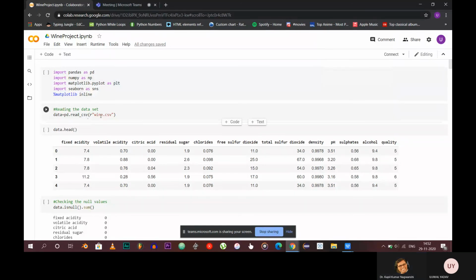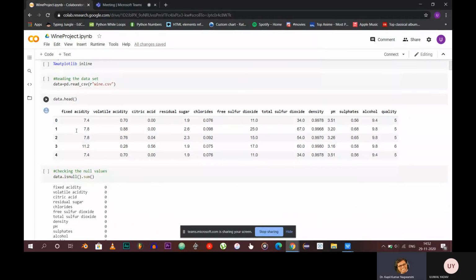Sir, firstly, as you can see, I imported these libraries: pandas and numpy, used for analysis. Then I imported these libraries. Then my data was stored in wine.csv. I read that and put it in data. Now this head function is used for the top values if we need. If we use tail, we will get the last values in our data.